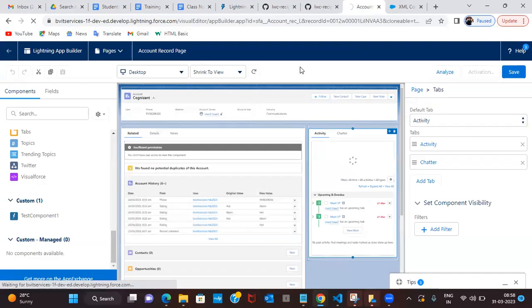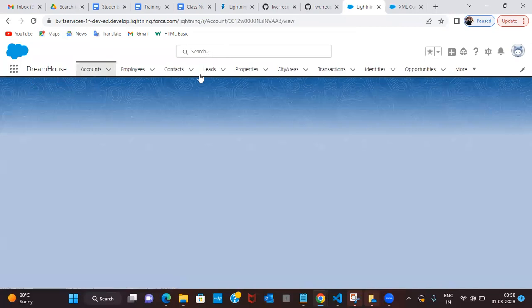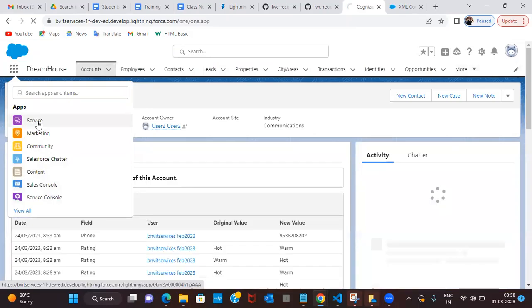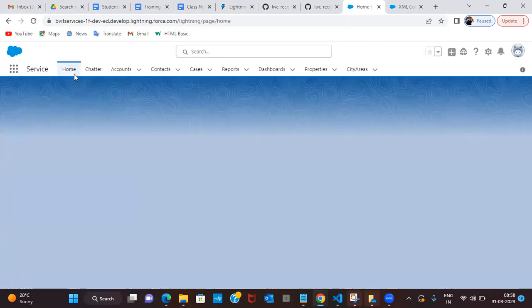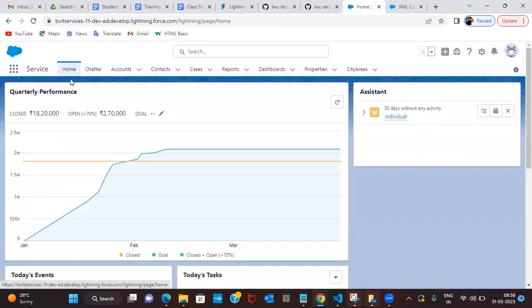I'm just leaving this thing. So this is nothing but the record pages, right? There is a tab of home. Okay. I don't include it here, but if you go to any other applications, for example, service applications or sales applications, the first tab, you will see the home page, guys. Okay, this is the default tab.